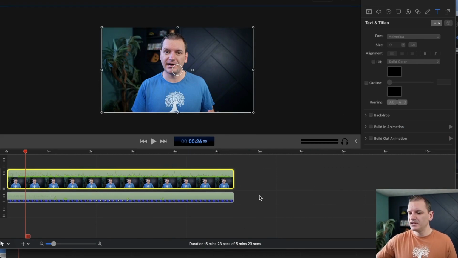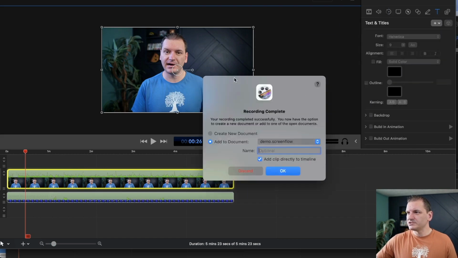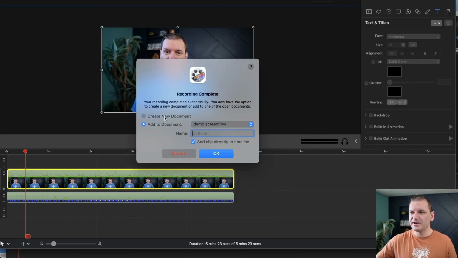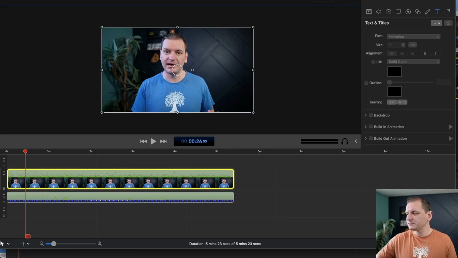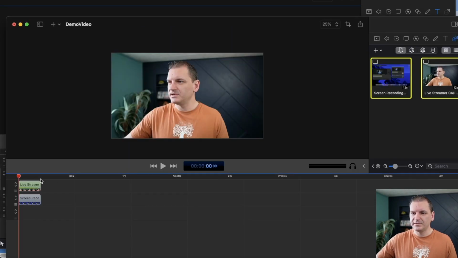So then when you're done, you just click on Stop Recording, and then it pulls open this little box, and you have a couple options. You can create a new document, but we don't need to do that because we already created the one that we're doing right here, demo video. Add clip directly to timeline, click OK. And then what will happen is it will pull open right into your timeline, as you can see.